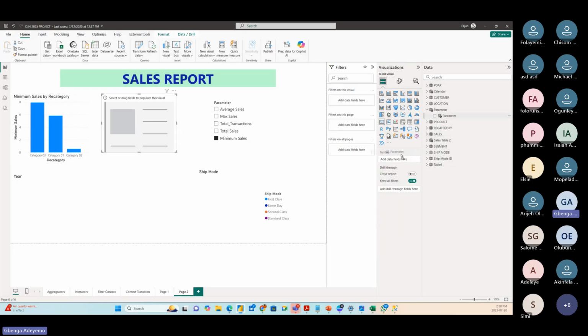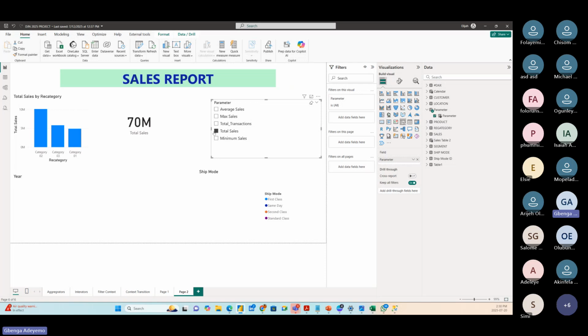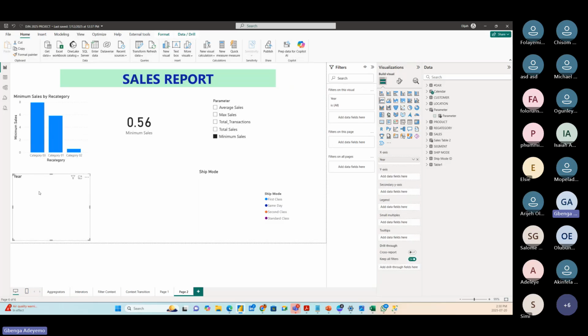Now I can also come here. I'm going to put the parameter here instead also. You see that I'm saying minimum, total sales. I change total, it changes. This one changes, this one changes. Total transactions, it changes. So you can have all of your measures in one slicer, and your user or your stakeholder or your report viewer can be changing them per each slicer, and they are going to be seeing it change.